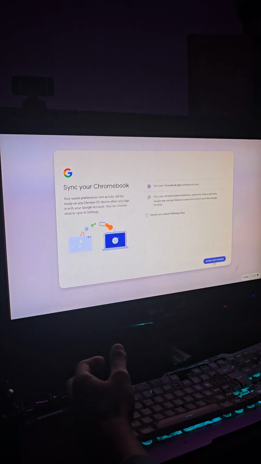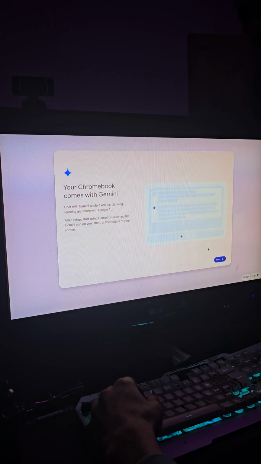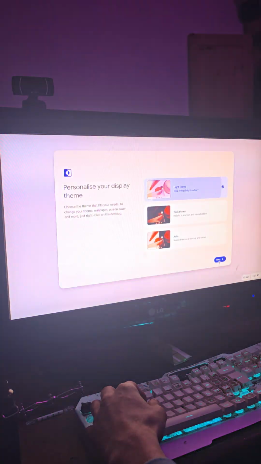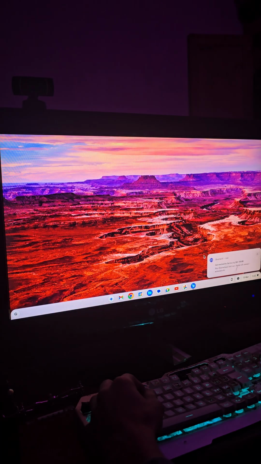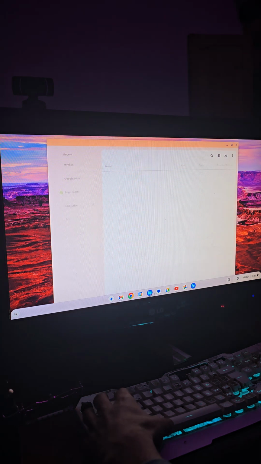Anyway, no, I don't want to sync anything, and you can use my Google password. You get more information out of me to put online. Yeah, he likes this password. I'll go with a light theme because I'm not really a dark theme lover.